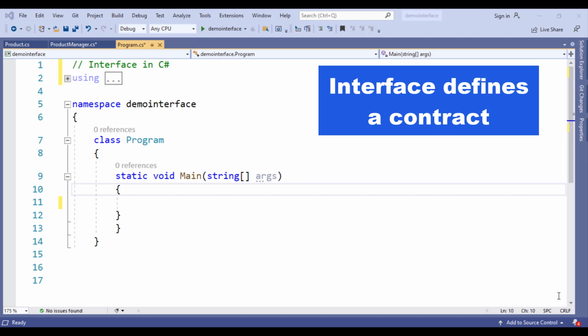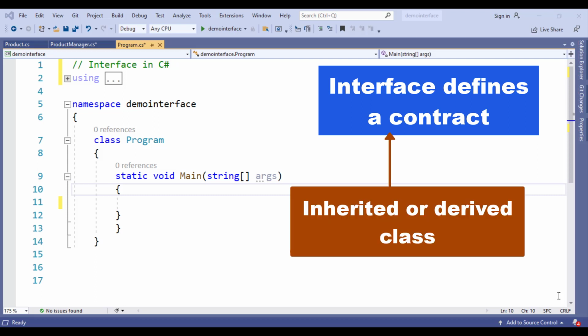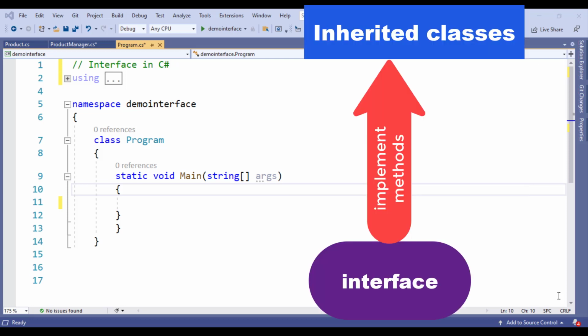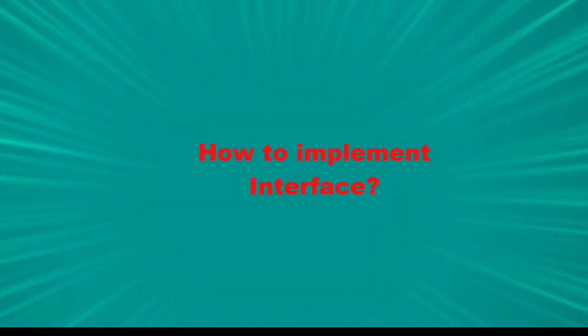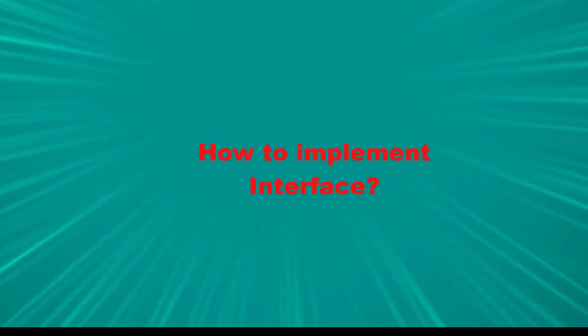To whom does it define a contract? It defines a contract to the inherited classes and tells them that you should implement these members declared in the interface. Next, let us see how to implement this interface.